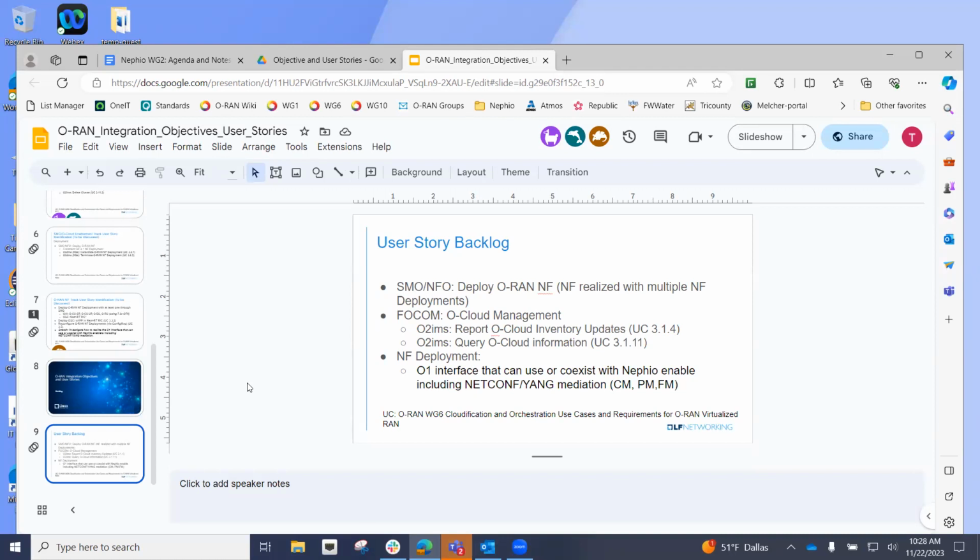Okay. Then the other comment was about the use case, create Kubernetes cluster, or create cluster use case. I think it's on slide 5.